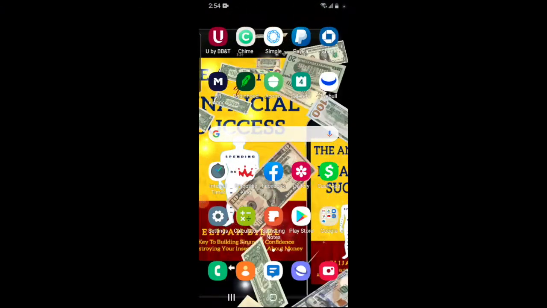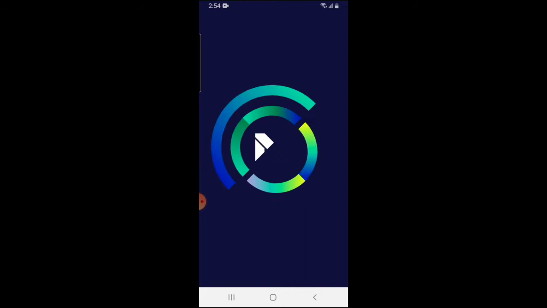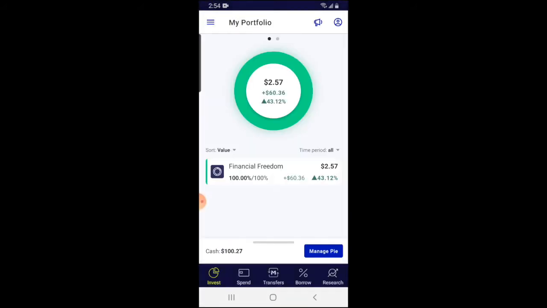So let's start off by opening the M1 Finance app. Going to enter my PIN number. And now we're going to buy a stock individually in the M1 Finance platform. M1 Finance is known for its ability to be autonomous and split your money up among your investments. But let's say you don't want to do that. Let's say you just want to buy a specific stock or more of a specific stock. That's what we're going to be covering in this video.